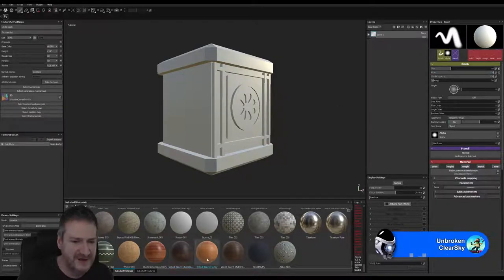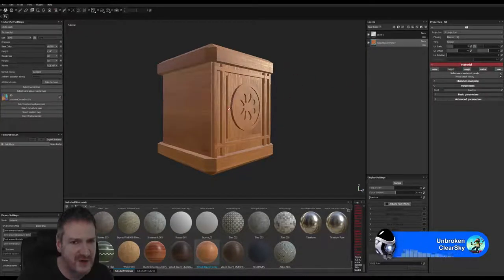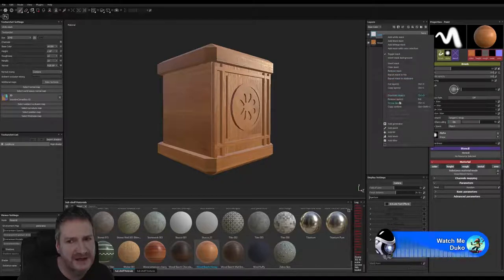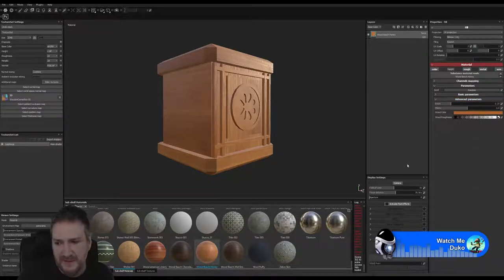Okay, now we're going to start with this wood beach honey, which is the underlying light color for the wood. I'm just going to throw that down. I'm turning off the height information because I don't want it to be so bumpy. I'm removing this first layer because that's just a default layer created by Substance when we create a new project. Okay, now I want to just pull up on the roughness so it's not quite so shiny.